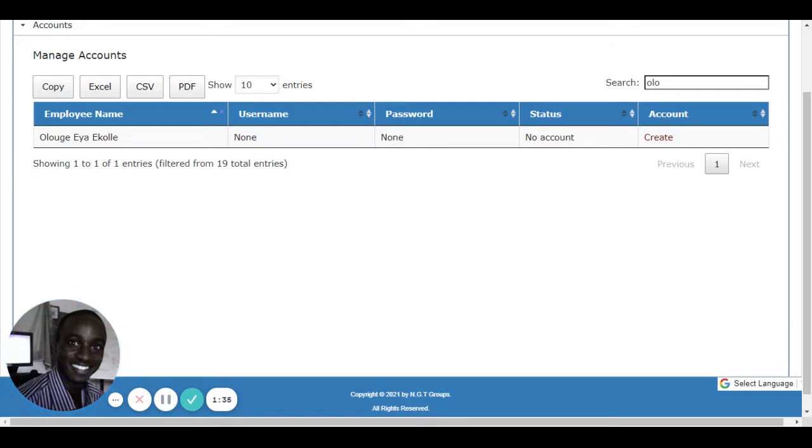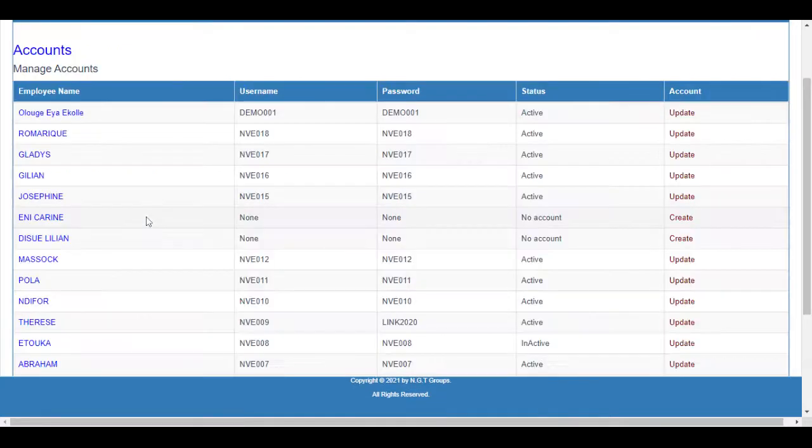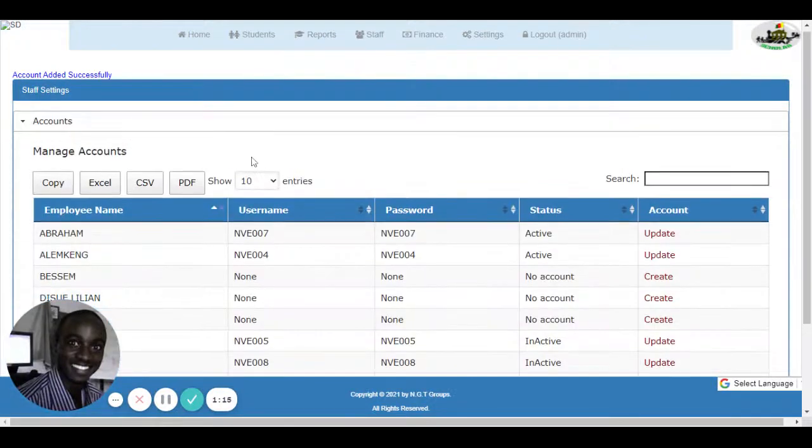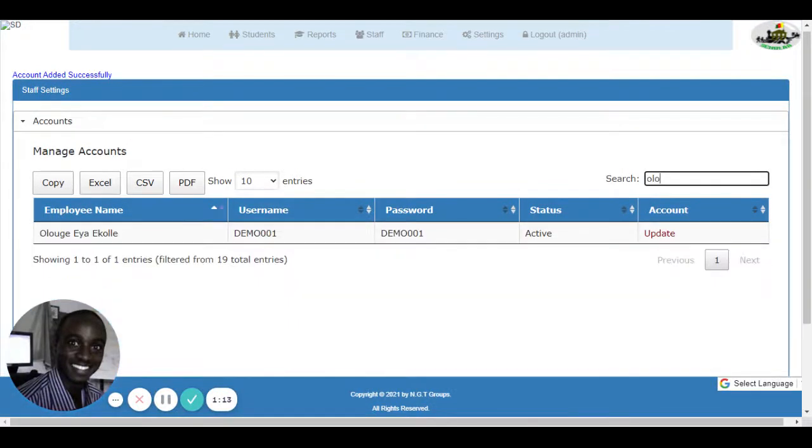If you drop that down, we look for Oluge now. You see that username, that password, that status active. The action now changes from create to update. Or close that window. I'll just reload this page so I can see current information. Good. I'll drop that down. If I search Oluge, I see the information I just entered.